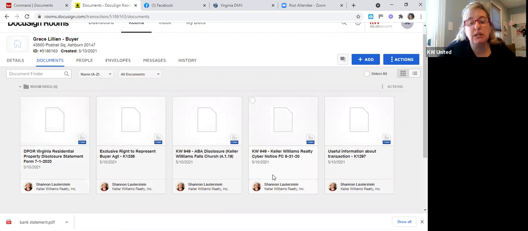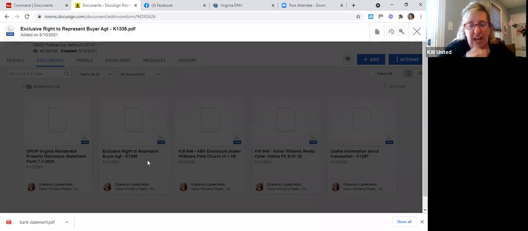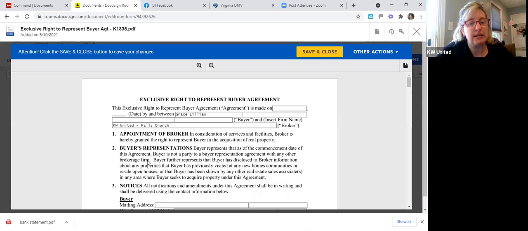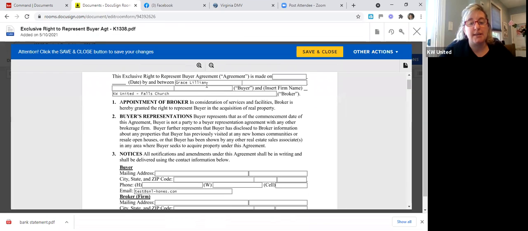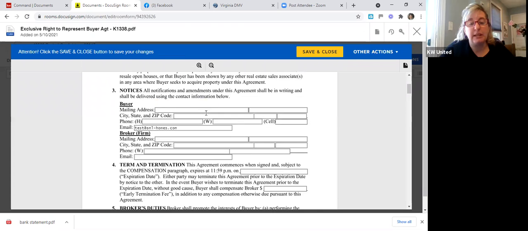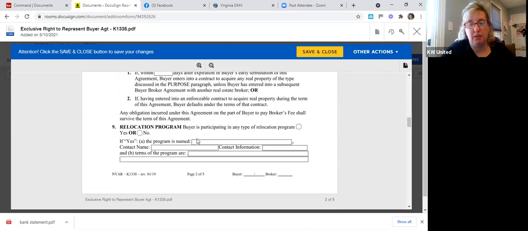Cybersecurity notice, same thing, it's just signatures. ABA, there's a little something to fill in. And then exclusive right to represent buyer agreement, there's a lot more to fill in. So we're going to click on that one first. And what this does is it brings up the document that has all of the blocks that you can fill in with information and should fill in to have this complete.